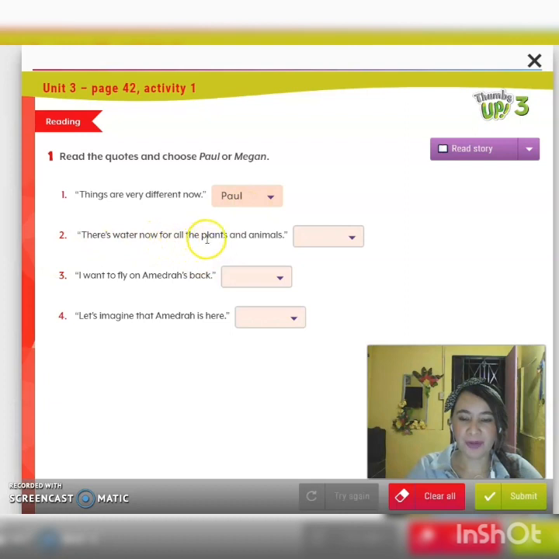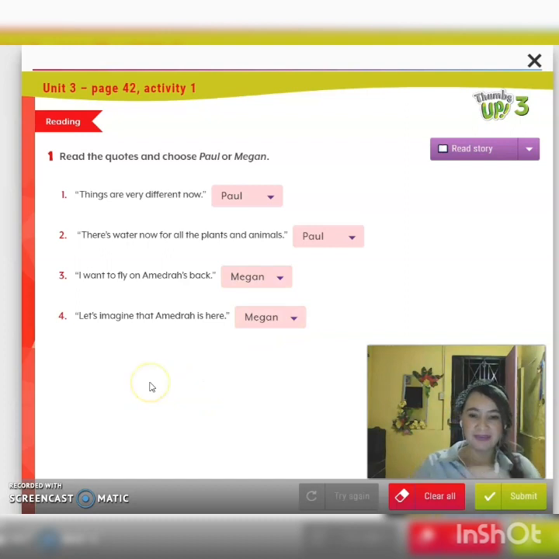There's water now for all the plants and animals. Number 2, Paul again. Nuevamente lo dijo Paul. 3, I want to fly on Amedra's back. Megan. Number 4, let's imagine that Amedra is here. Megan too. Here we have the correct names. Acá tenemos los nombres correctos para cada oración. For each sentence. Take notes. Tomen nota.